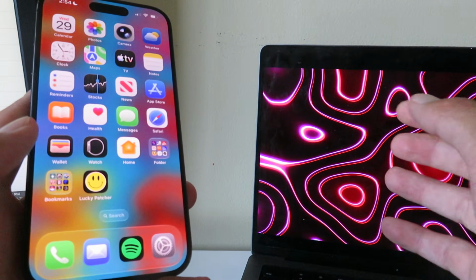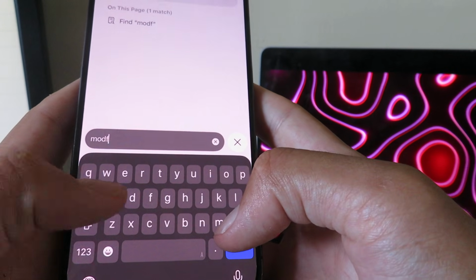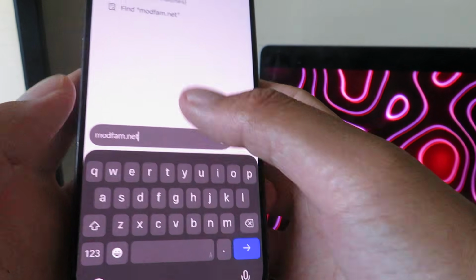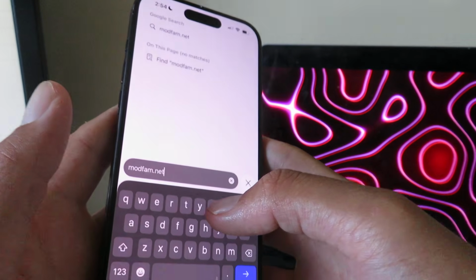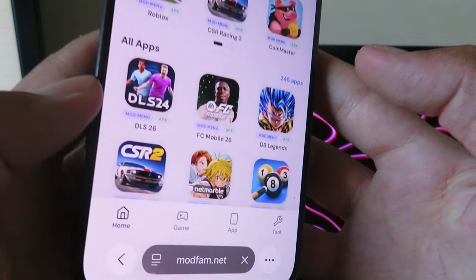Okay, so the first thing we're gonna do is pop open our browser, guys. We're gonna head on over to here. Just get this typed in, guys, and there you go. So that's where we're gonna get it. I hope you guys can see it. And you want to just hit that go button.